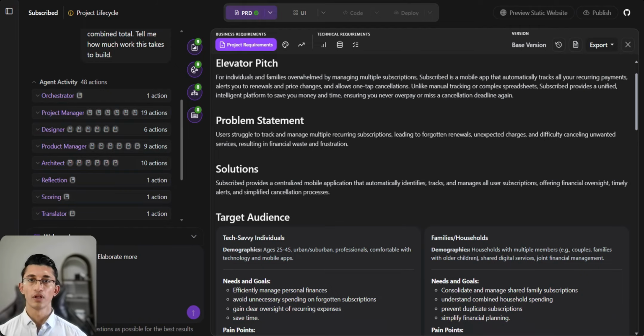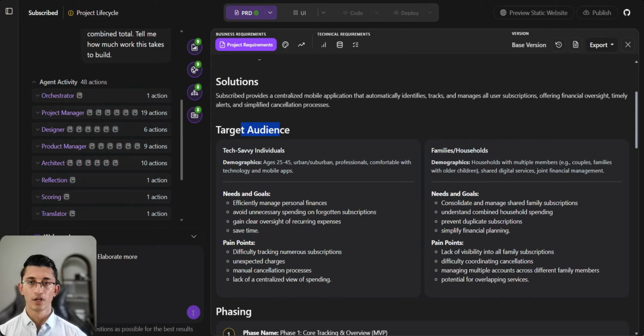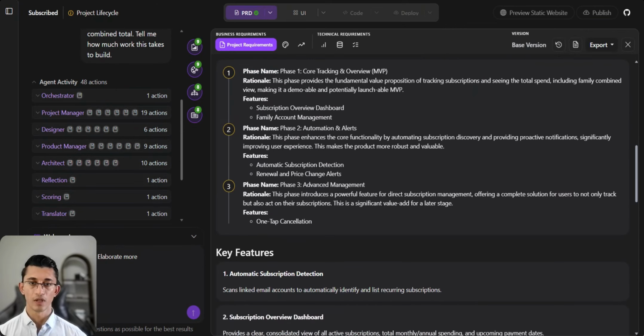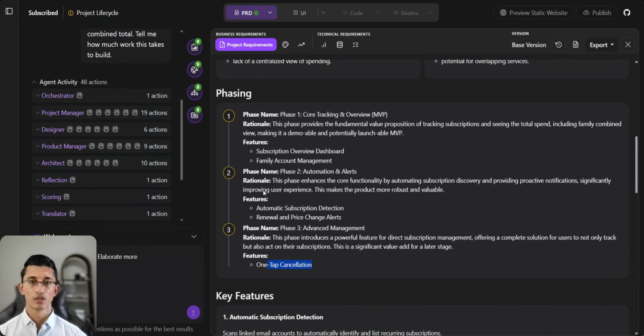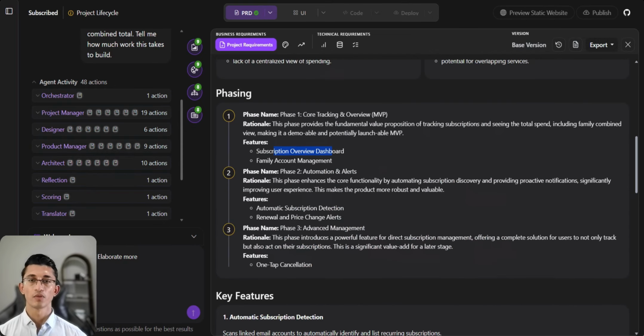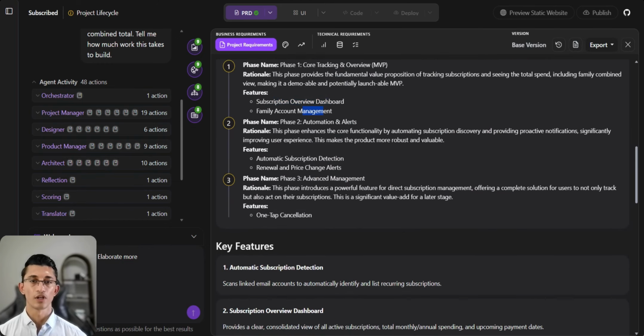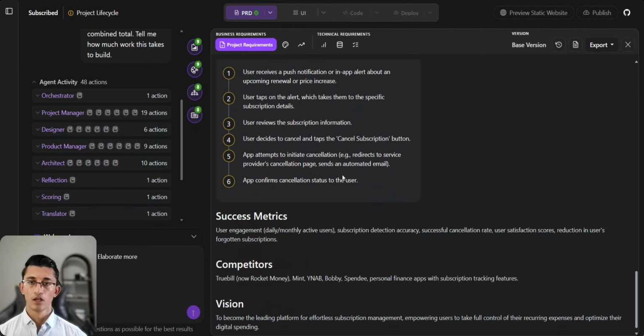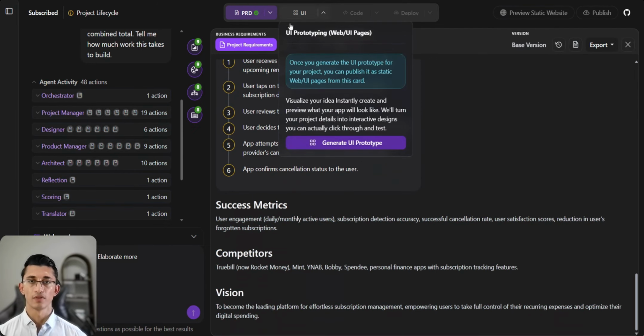Over here, it says that for individuals and families who manage multiple subscriptions, it will define the problem statement and the solution for it. It will figure out all the target audiences. And over here, it will list down the phases in 3 parts: one-tap cancellation, automatic detection, renewal and price change alerts, family account management, and subscription overview dashboards. Everything, automation. I haven't defined most of those things in my prompt, but it will just auto-figure out those things for me. So now, this is the user flow and success metrics, competitors, vision, everything.